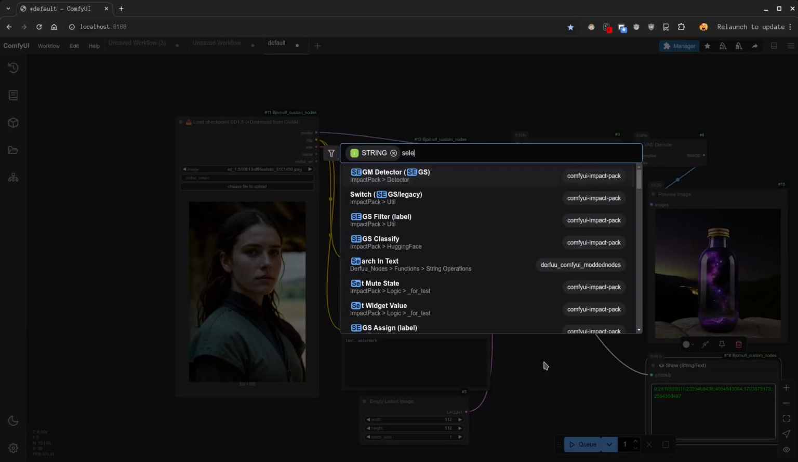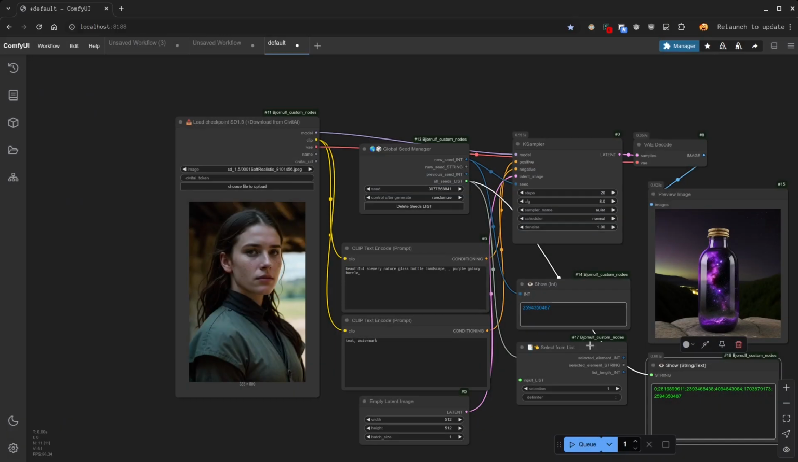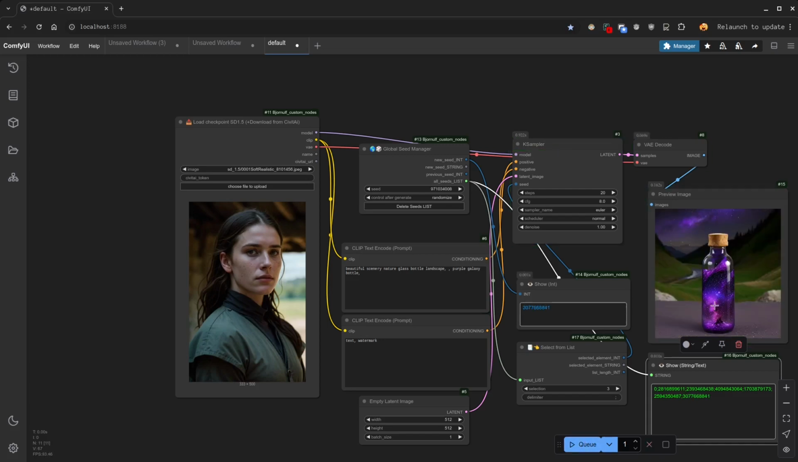You can use my select from list to select a specific seed from the list. Let's recover the 239 something, which was the third one. And the one with no bottles, it was the number 4 in the list.